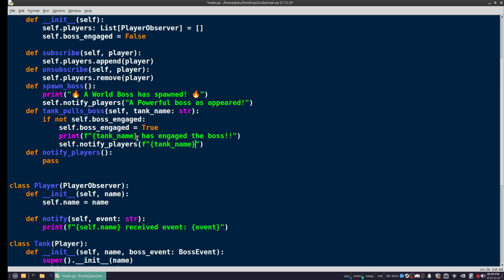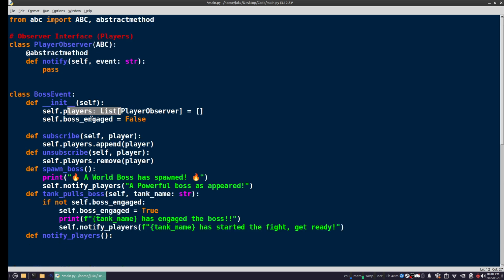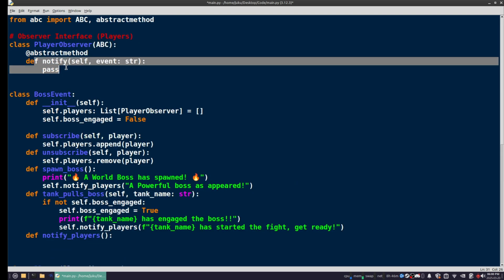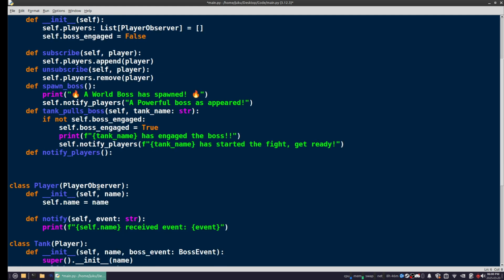Tank_name has started the fight. Get ready. And then for this player notification one, what we would do is loop through all of the players in this player list. Because player comes from player observer, every single player is going to have a notify method. So we can just call that notify method on all the players.